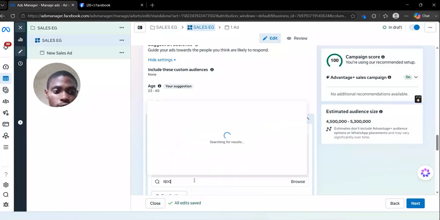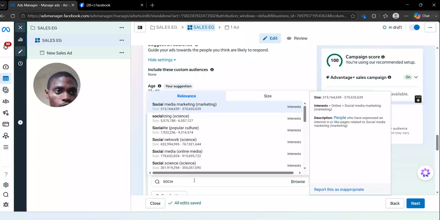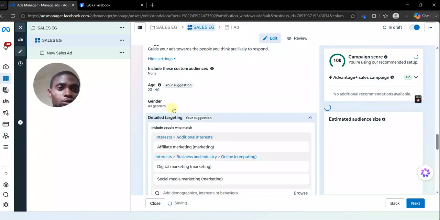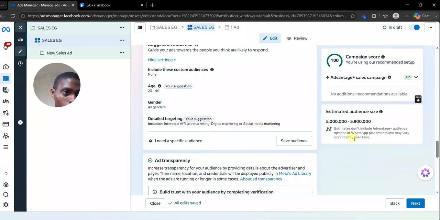Social media marketing. You could see. Now I'm giving you examples for people who maybe promote something that has to do with affiliate marketing or making money online. Now, if you are checking the way I'm doing this, look at the far end of this place. You could see campaign score. Then you see estimated audience size, 5 million to 5.9 million.